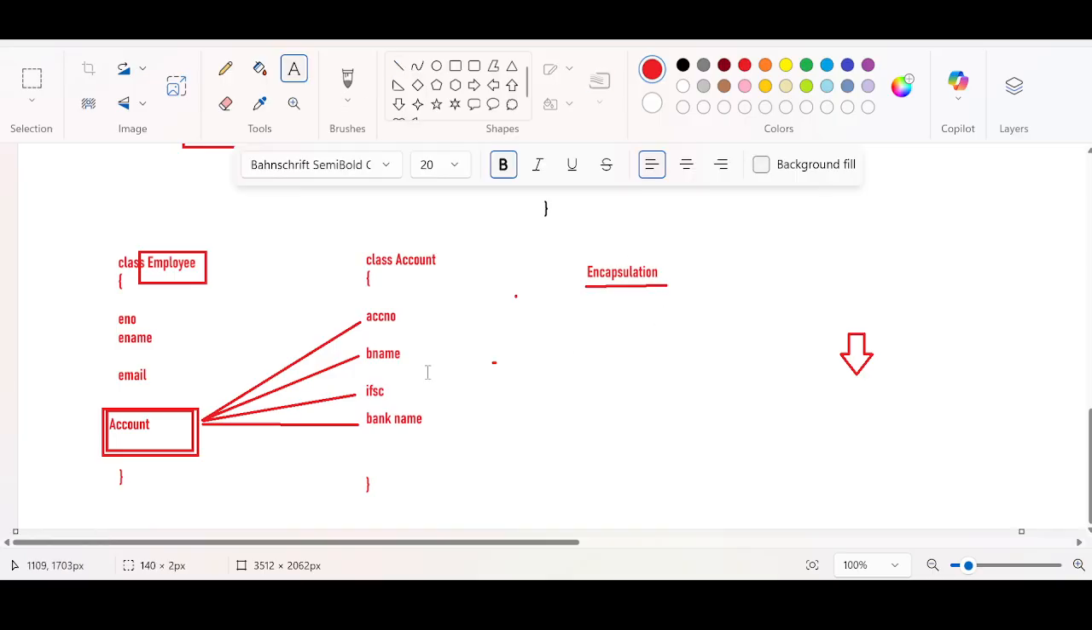For example, you have taken the employee class, right? In the employee class, you will be having the properties. Properties means variables, right? What encapsulation says is that all the properties should be declared with the private access modifier. We have discussed these things in the encapsulation topic. All the properties should be declared with the private access modifier.